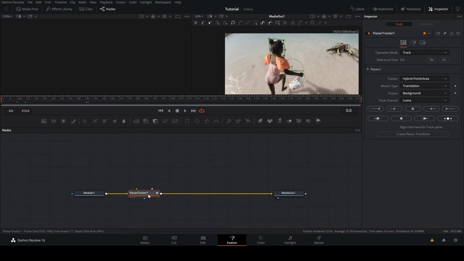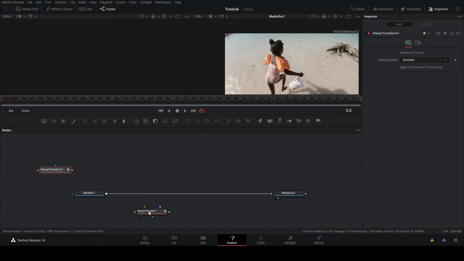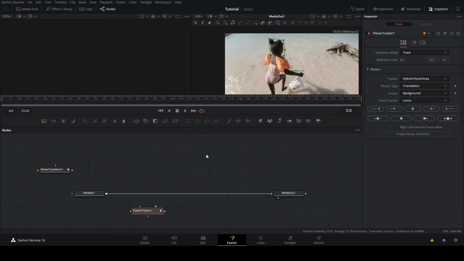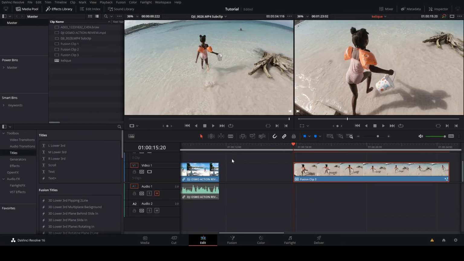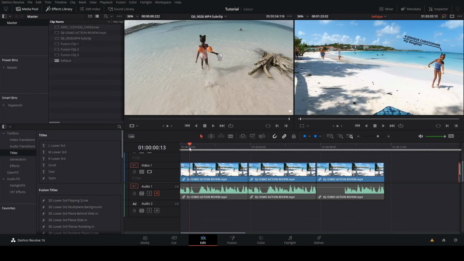Okay, enough talking. Now I'm going to take the planar tracker off and I'm going to click create planar transform over here on the right, and that puts this node right here. All right, let's proceed to creating my lines. As you can see in the first example over here, there's this line here and there's another line that points to her to identify who I'm talking about.